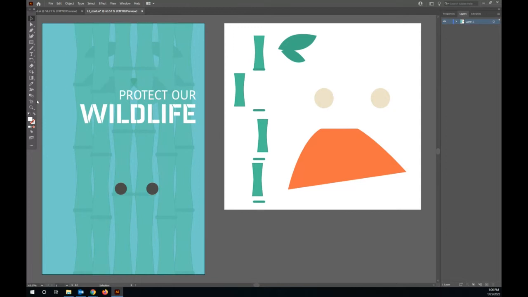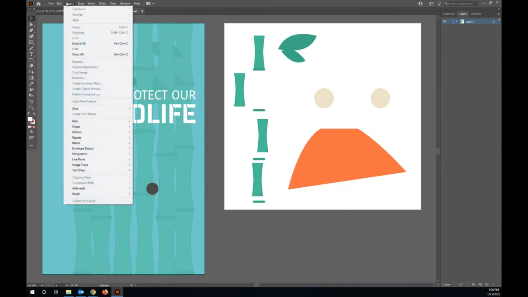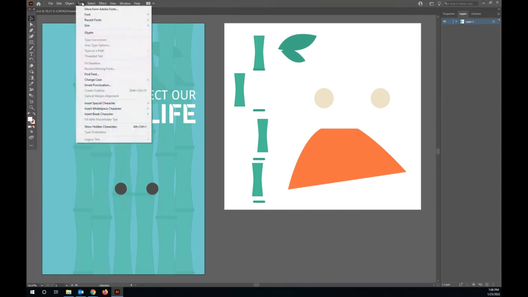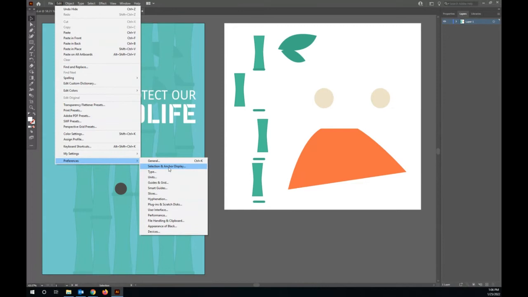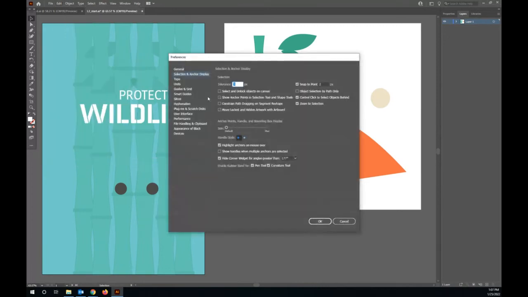Now I still have everything else locked on this. So if I wanted to work with anything, I would need to unlock these images. A couple ways I can do that. First, I can come into my preferences. In here, I'm going to choose the selection anchor display. And I have the option here to select and unlock objects on canvas. So I'm going to select that.